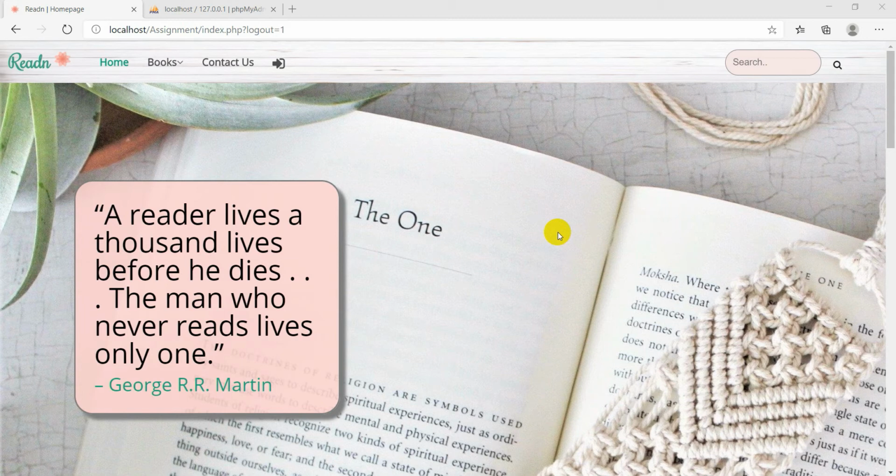This is my website that I have developed for a course that I took this semester. It's an online reading website called Readn. This website will provide you with different books and information about the books and a way to read them online.